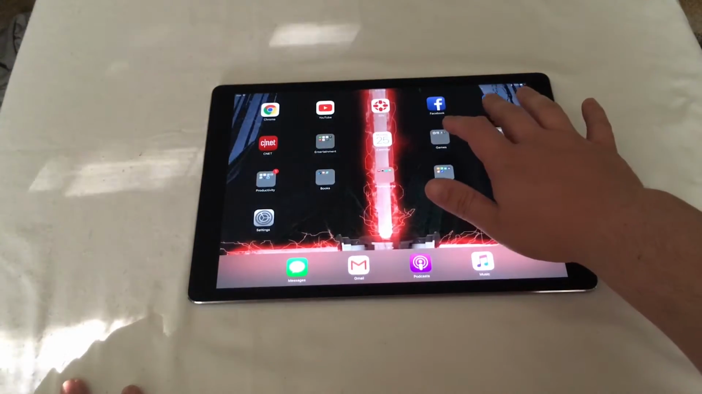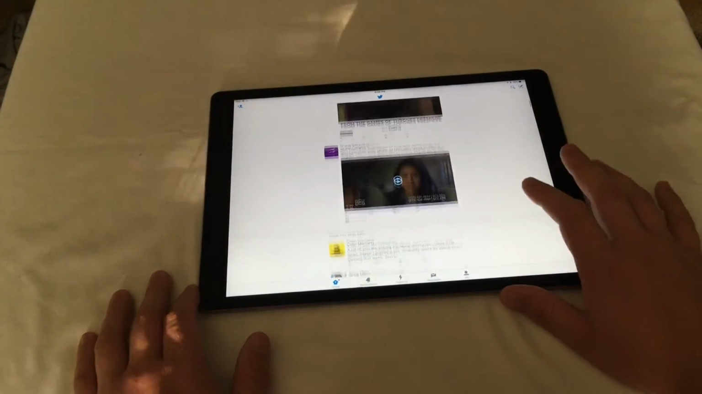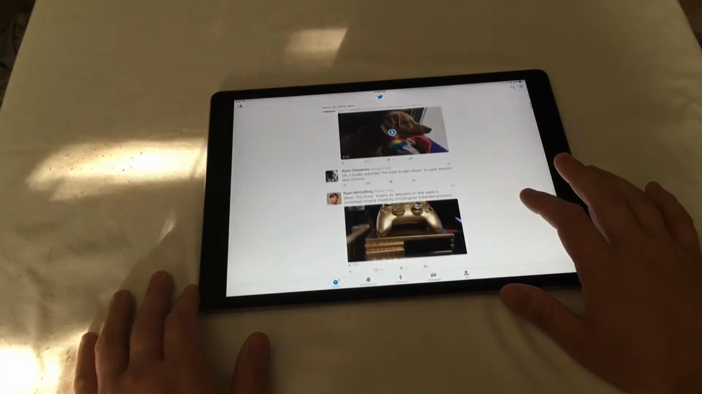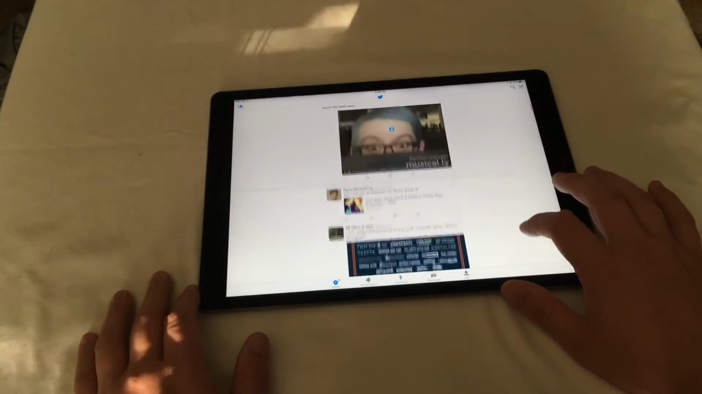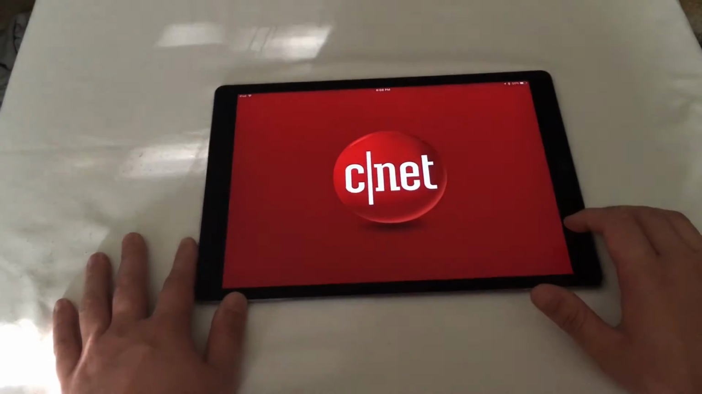When we jump into Twitter here, you're going to notice one thing very quickly. This app is not really optimized for the 12.9 inch iPad Pro. You've got a lot of white space on either side. All the information is down the middle. Kind of looks like a blown up iPhone app, unfortunately.